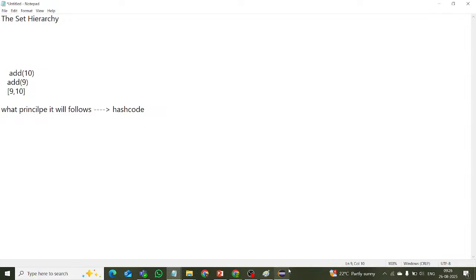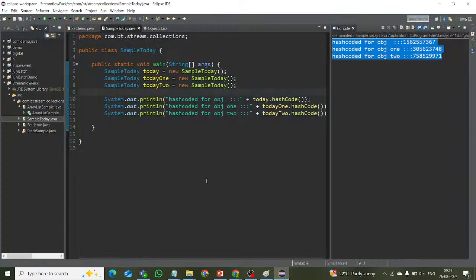Clear? Now we will see. Earlier I explained about hash codes. I created an object for the class and printed the hash code of one object, and one unique value came. After that, the second object, one unique value came. Third object, one unique value came. See, these are all different only. That's why we call it unique. Unique means, in simple terms, different.